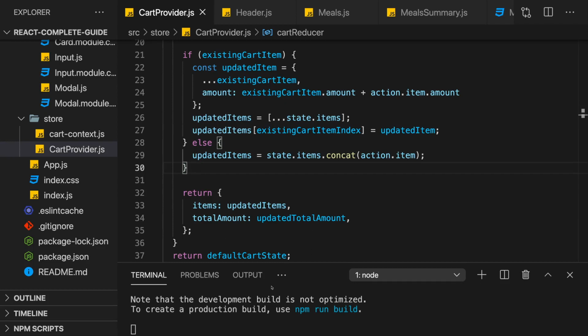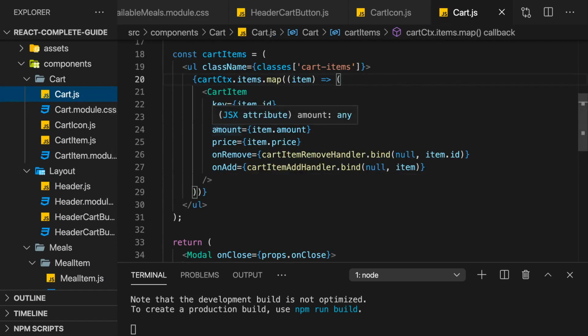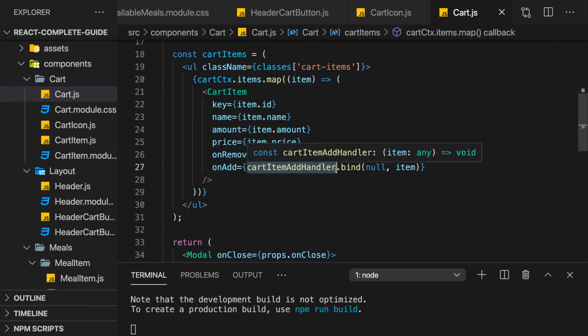So let's now make the cart work, and let's make sure we can add and delete items from there as well. Now actually we can start with adding items because we got all the logic for that in place already. And in the cart.js file, we got the cart item handler, which is being triggered when this plus button for a cart item is clicked.